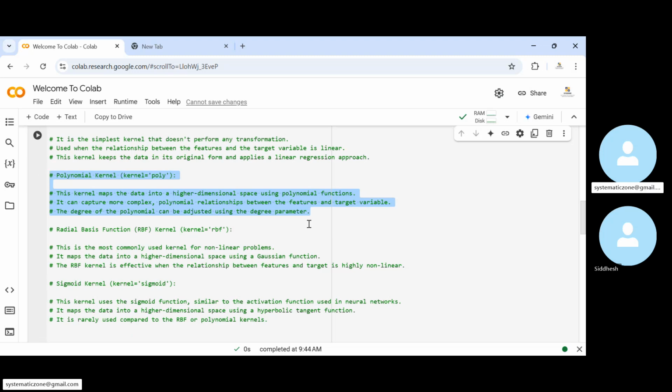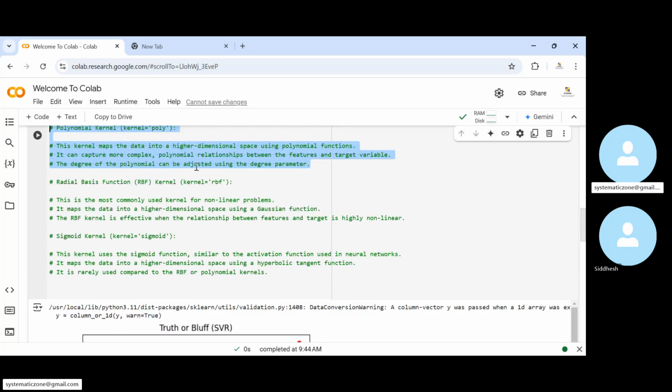With the degree, we'll be able to adjust the input degree. Then this is the RBF which we use. RBF stands for radial basis function. This is the kernel, the most commonly used kernel for non-linear problems. It maps the data into a higher dimensional space using Gaussian functions. The RBF kernel is effective when the relationship between features and the target is highly non-linear. So our data here is non-linear, so we applied this one.